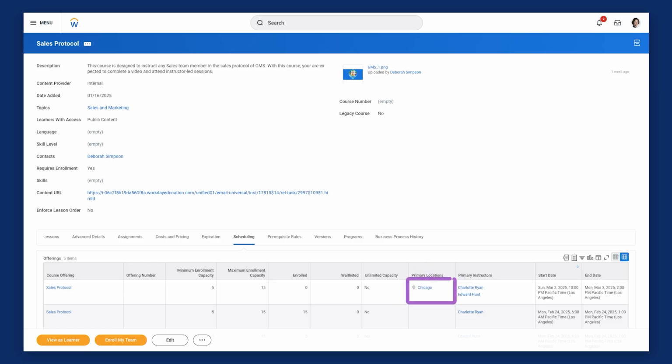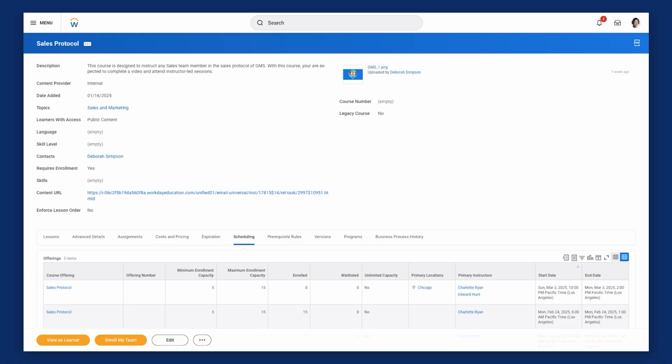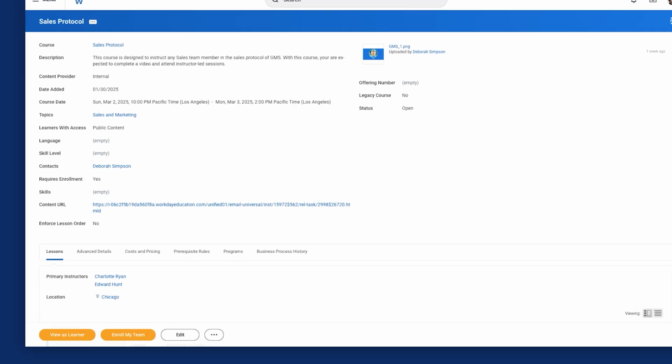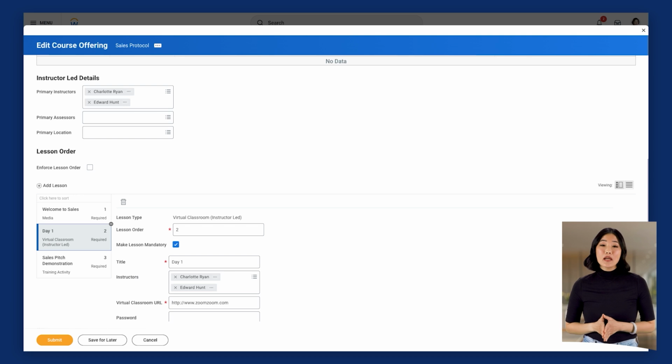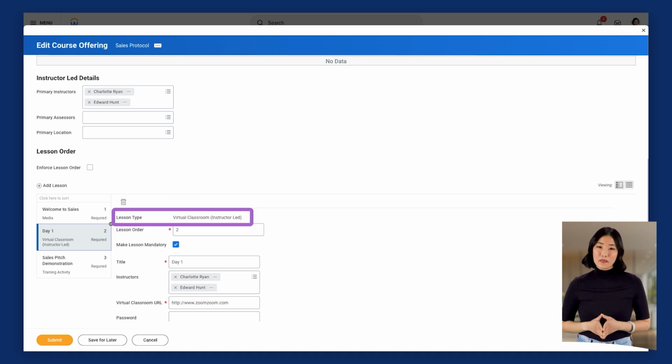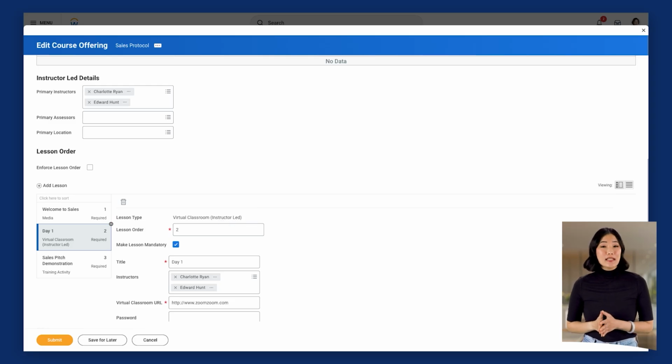When using this option, Workday does not remove the original location. Now, Deborah manually edits the offering to remove the location. Again, she returns to the course and uses the Scheduling tab to locate the offering. Selecting the relevant offering takes her to the course offering page. At the bottom, she selects the Edit button. Scrolling down, Deborah observes the instructor-led course lesson now states Virtual Classroom. She locates the instructor-led details section and clears the primary location field and selects Submit.